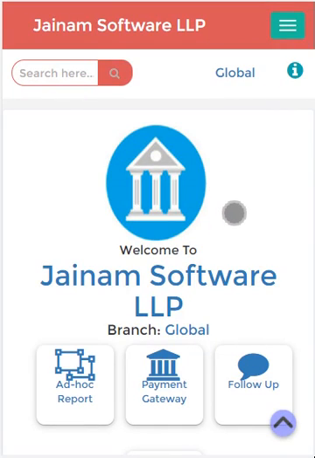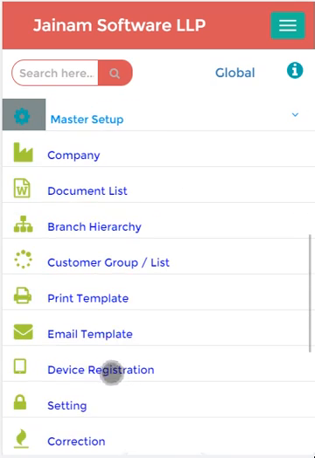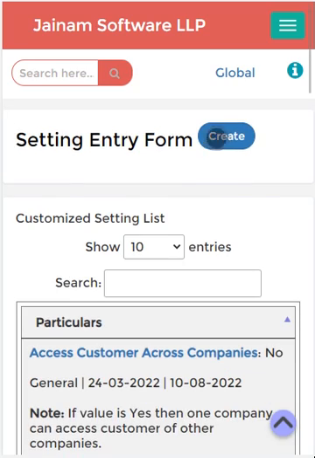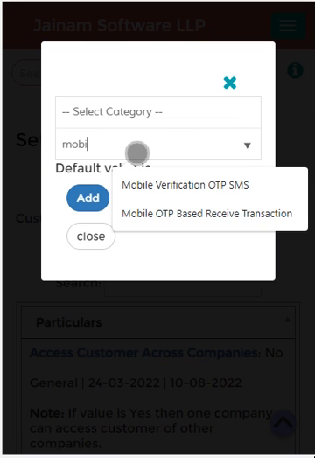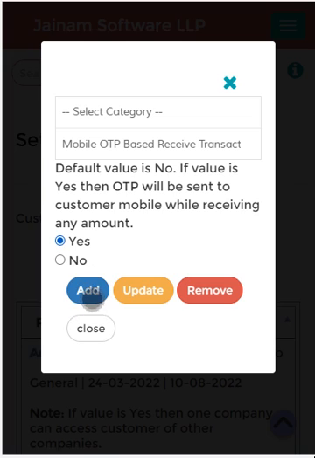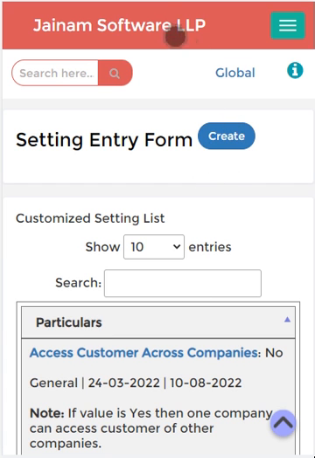In this video we will understand the transaction receipt using mobile OTP. For this we have to add one setting in master setup. The setting name is Mobile OTP-based receive transaction. Make it yes and click add. I have already added this setting.